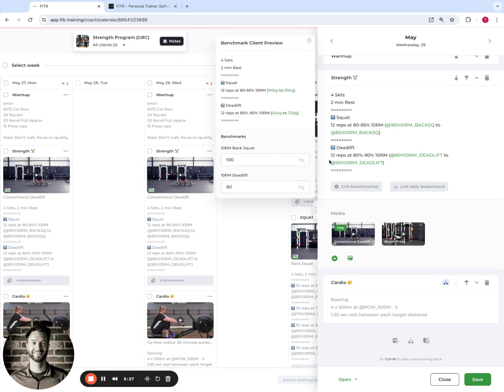Next, if you hit the preview icon, you can just punch in any numbers that you want in here for the benchmarks that you've used, and it's going to give you an indication of what this training block is going to look like for the clients inside the mobile apps. You can see the 4 sets, 2 minutes rest. We've got squats, 12 reps at 80 to 85%, and it's got 90 to 85 kilos, because obviously we've changed that to 90% in that one. So if I change this to 120, click off that, then those scores up there are going to change. So that's exactly how the clients will see it. Kilograms and pounds are both available inside the app. The client goes to the settings to change those, so you don't have to decide them when you're programming.